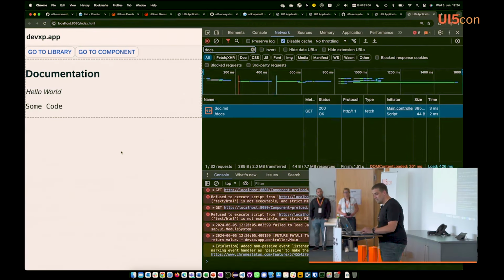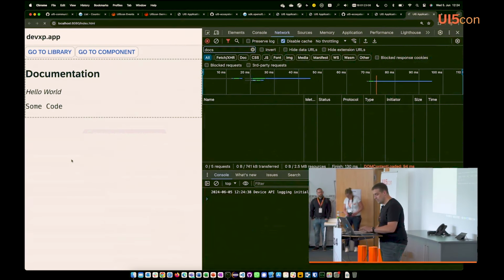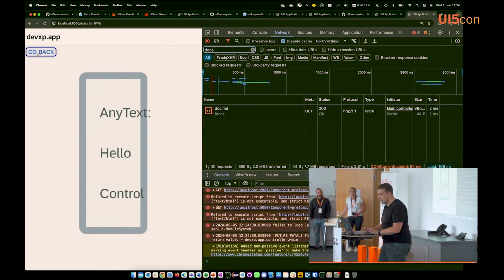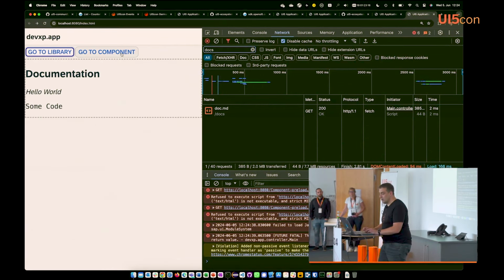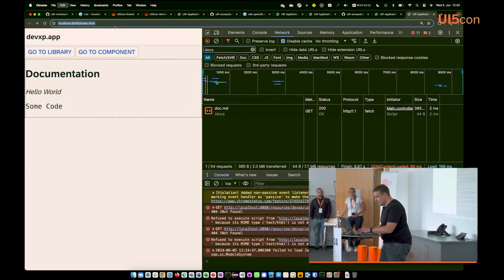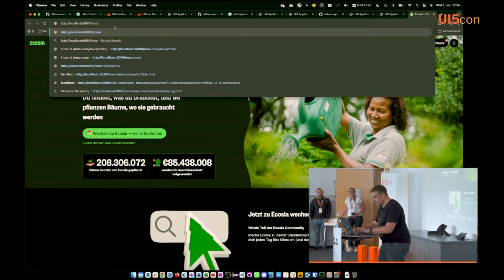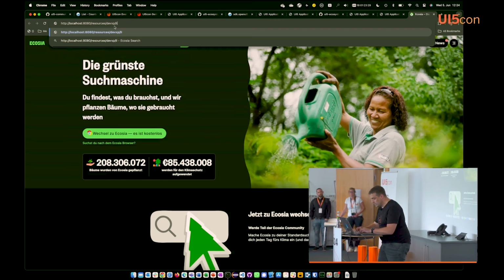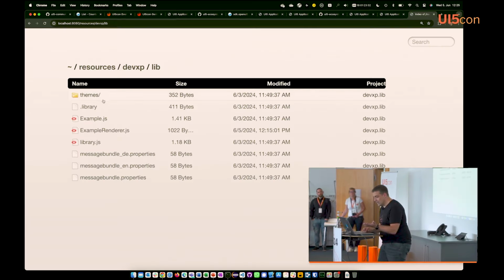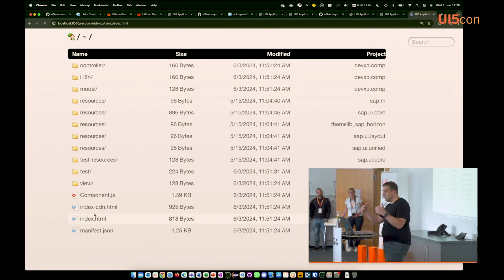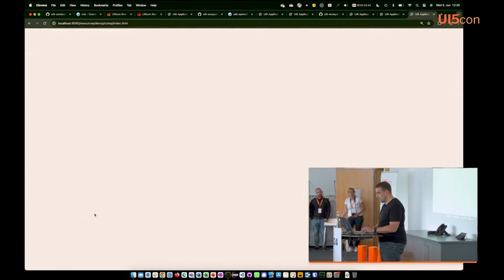And coming back to that, not a new tab, reload it. We have go to library, that was my example when navigating to another view, having this example control inside, but you can also say now go to component. And I can also say go back. And this is now the same as if you go to resources/devxp/comp, sorry, not lib. So the complete application is available and nested, integrated in this whole UI5 tooling, this routing.